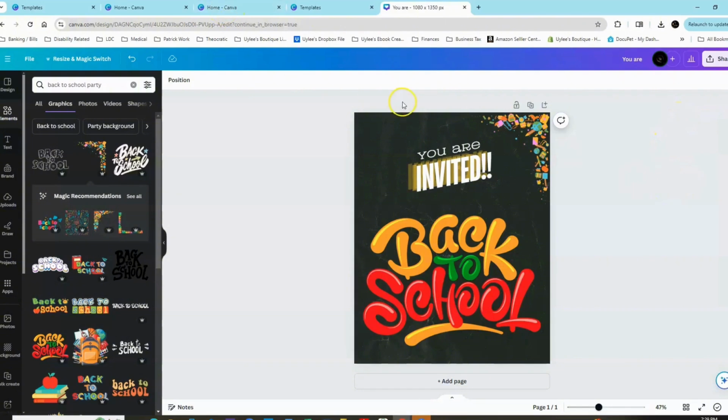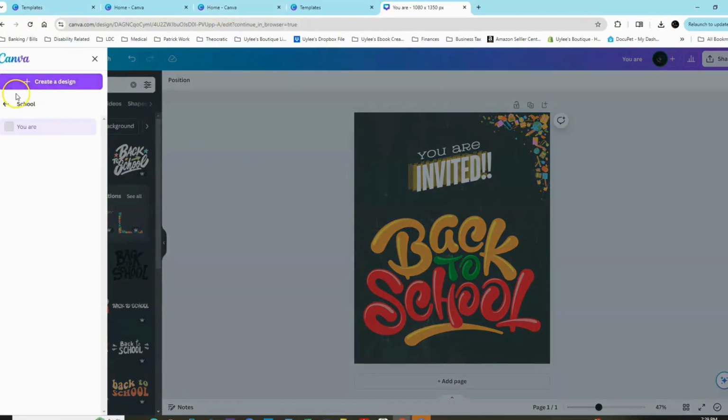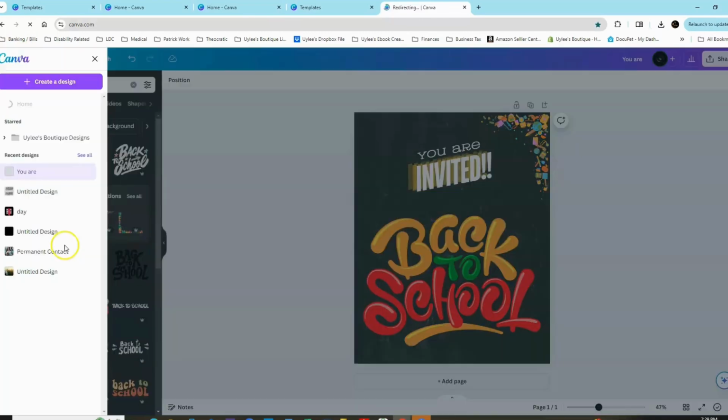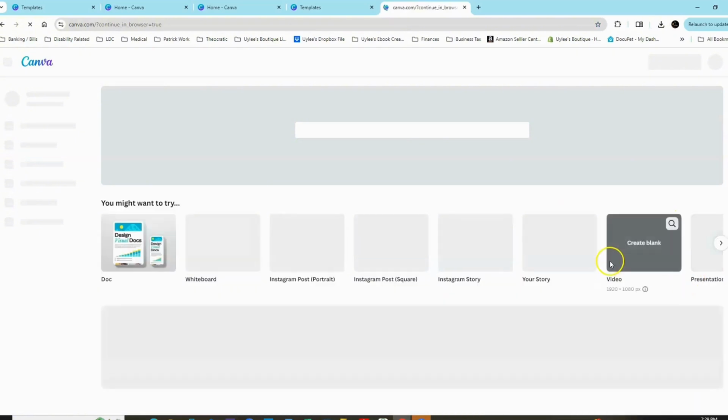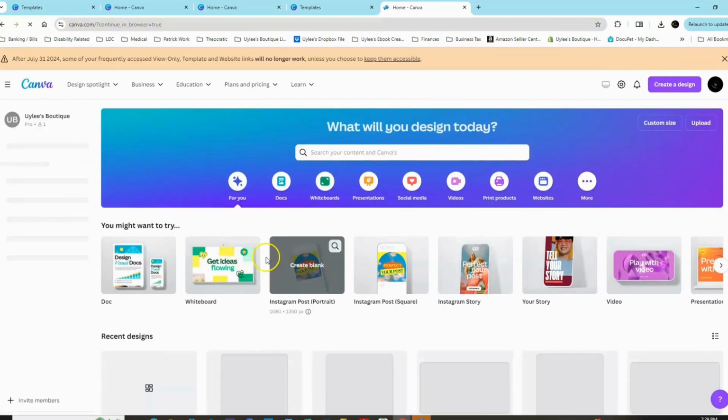So, it's all done. So, let's say we want to go to our home page again. Again, you can always go home this way. To the left is always home. Just keep clicking to the left, and it will take you home. So here we are, back on our home screen.